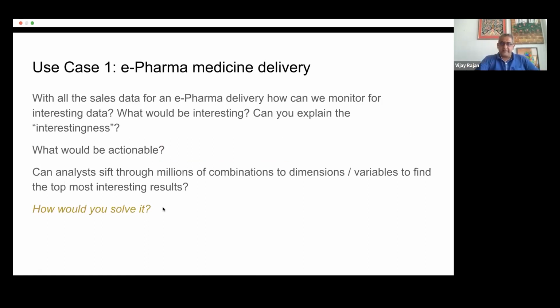So exploratory analysis, a quick time check. We've taken 11 minutes. Okay. With all the sales data in e-pharma delivery, how can we monitor for interesting data? What would be interesting? How can you explain the interestingness? What would be actionable? Can analysts sift through millions of combinations of dimensions and variables to find out the top most interesting results? How would you solve it?